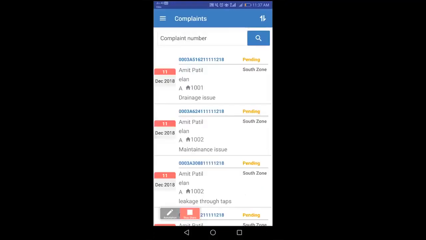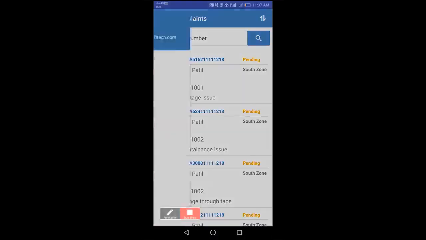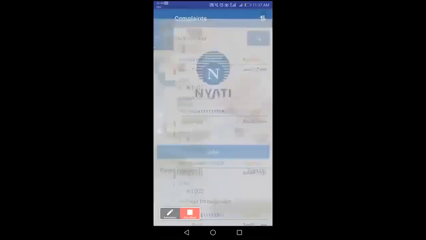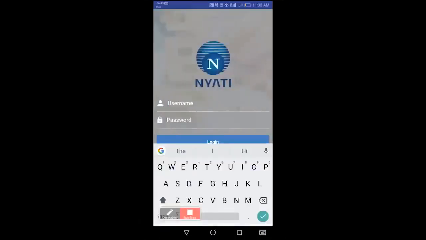Just like the zonal head, the DGM has the same view, just that he can see details of all the zones available. So let's log in as a facility member now, to see the latest complaint which has been assigned to the facility member, who is Amit Hardikar.